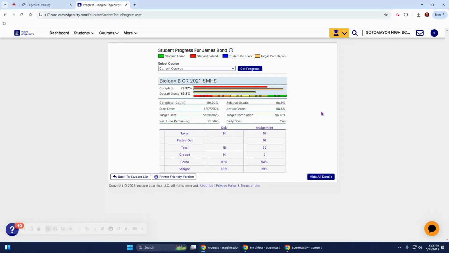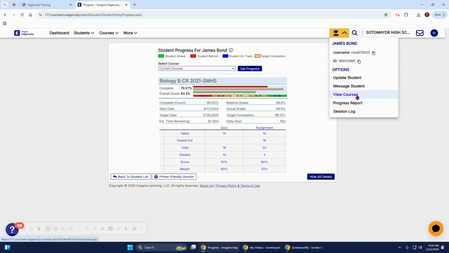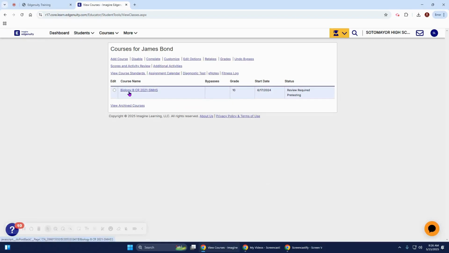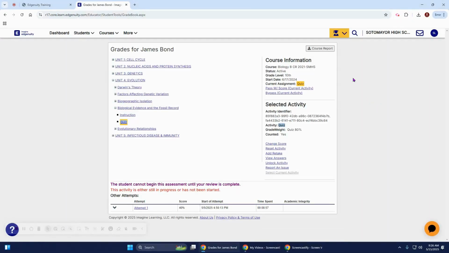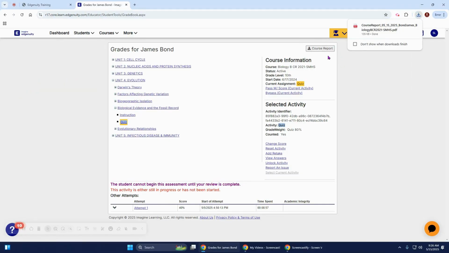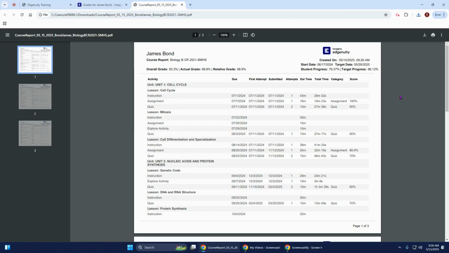I can also look at the student's progress on another report. I could do that by going to the graduate icon and view their courses. I would click on the course that they're enrolled in, Biology BCR, and I could look at the student's course report. The course report is on the top right side of the student's screen. By clicking, the report will download into your download box. You can click on the report and see where the student is at.